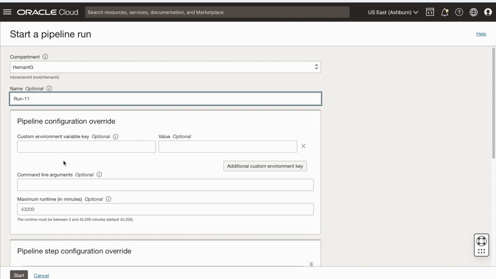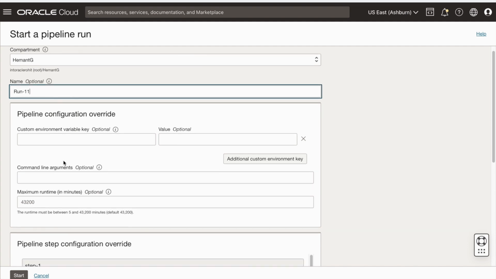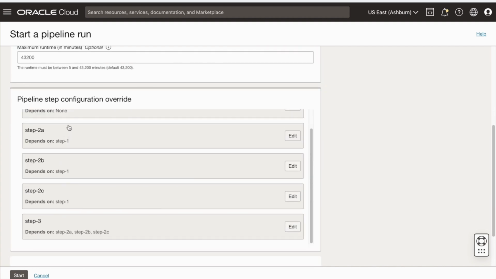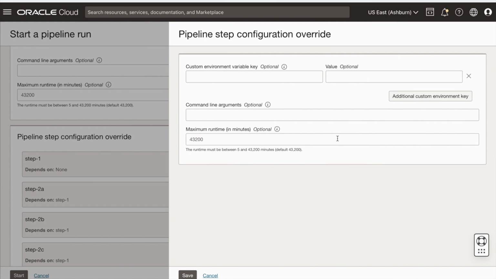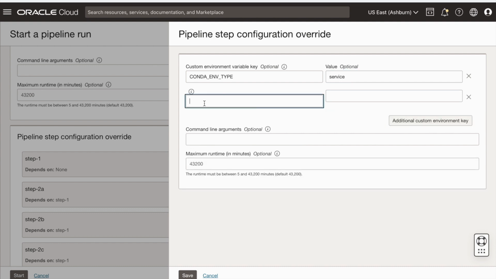We will not override any pipeline configuration over here. As far as the steps are concerned, actually, we will be editing the pipeline step configuration here. So we'll be adding 2 variables here, environment type. We are providing a conda environment of the service type here, and its slug.